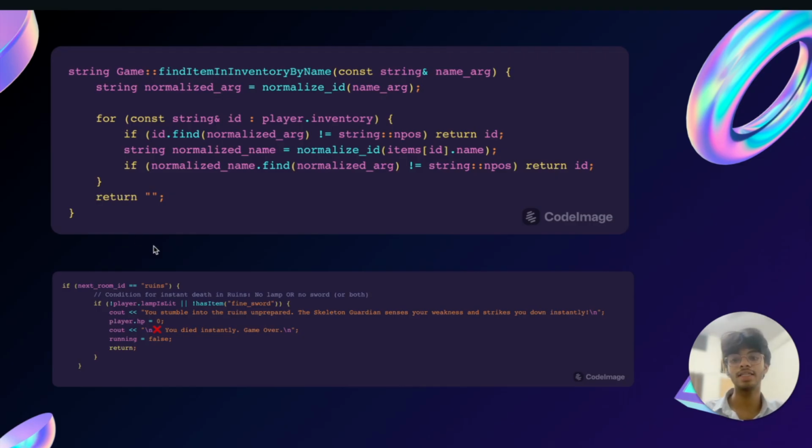The last main pillar is rule enforcement. An example of that is in the move function, which is the final checkpoint. It's the logic that prevents the player from winning the game unprepared. Here, the code first asks, is the player attempting to enter the ruins? If the answer is yes, we proceed to check the required condition for survival.